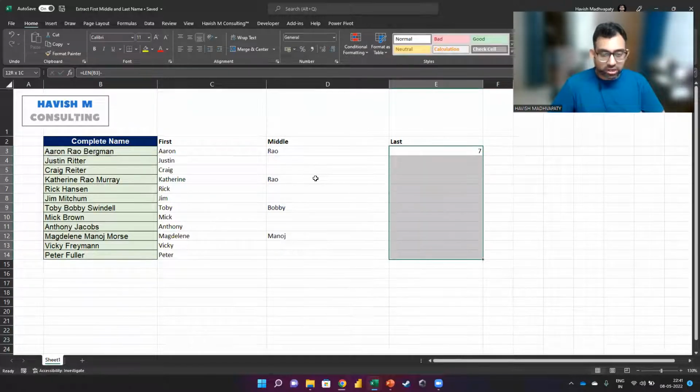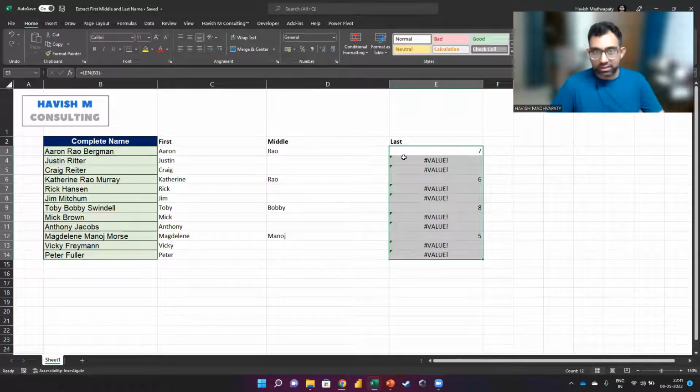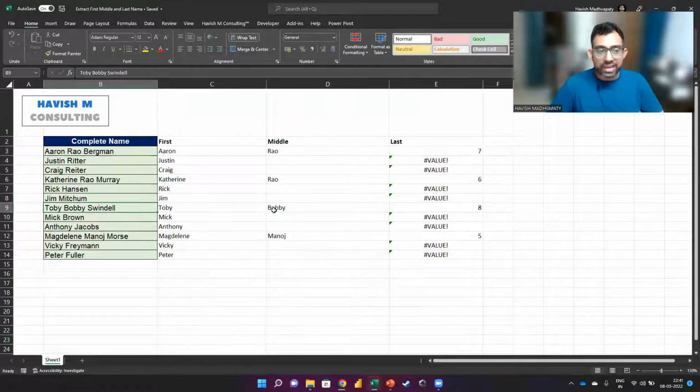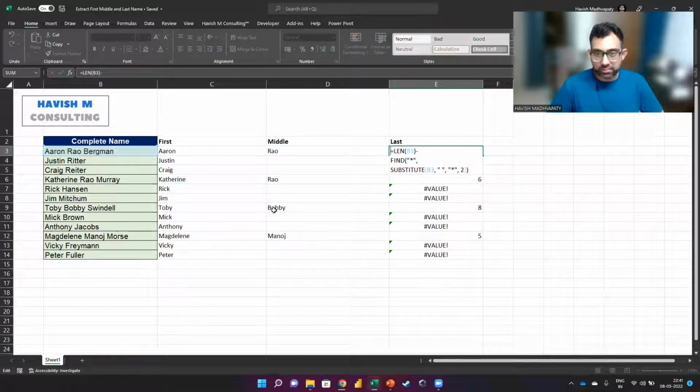And if I drag it down, you notice that it is working only for those people who have a middle and a last name. So we have a 7 and a 6 and an 8. So we are able to know the length of the last name.